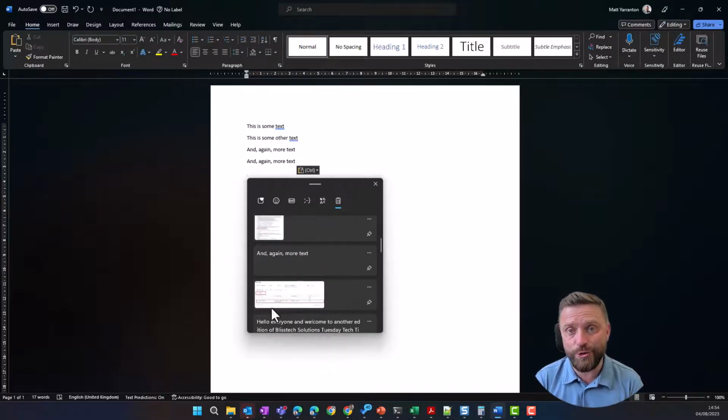So that means you can copy things to the clipboard and quite easily go back to them later and paste them in without having to go back and copy it again at the time that you need it. It's a game changer, if I'm honest.